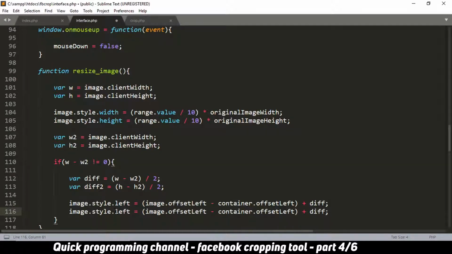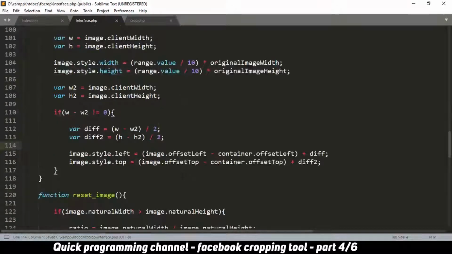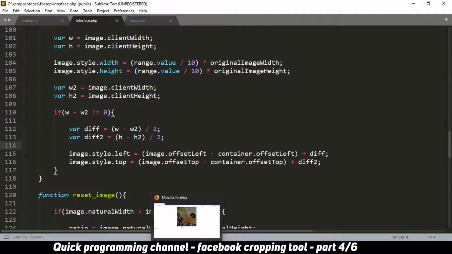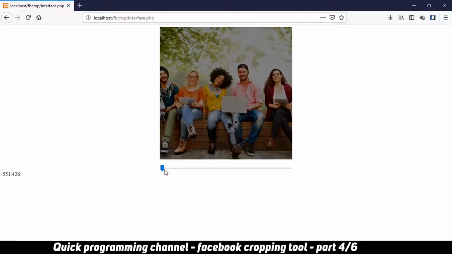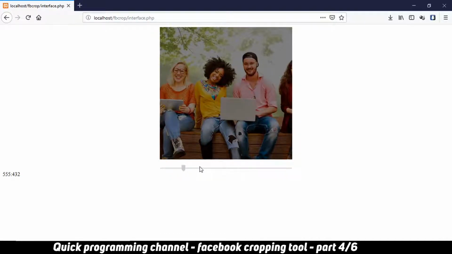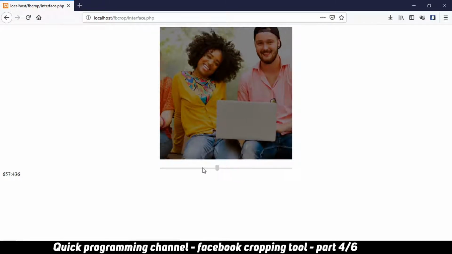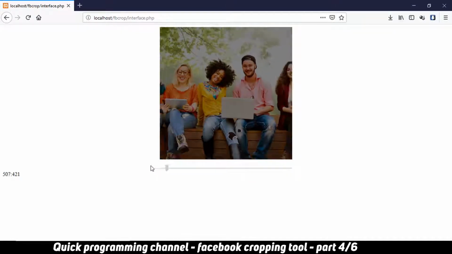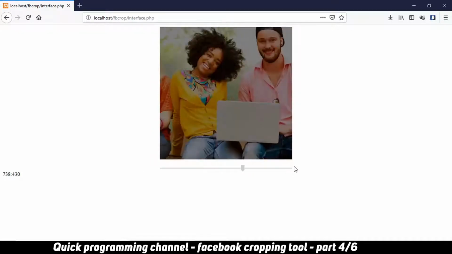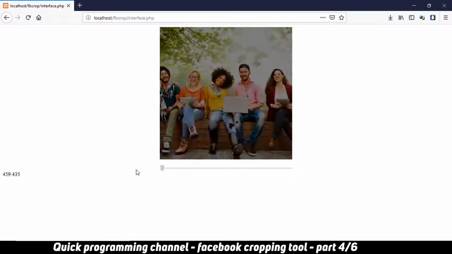So let me do the same thing for the top, like that. Let me change this one to top. And we're using diff2, since diff2 is the difference of the heights. All right, so let's see how that works so far. Let me refresh the image and let me do this. Okay, so as you can see, we are creating the illusion that we are zooming in from the center, kind of. Okay, this is very good, very, very awesome. I love it. All right, so far so good.